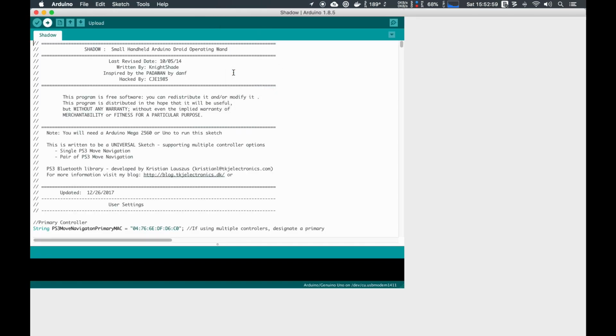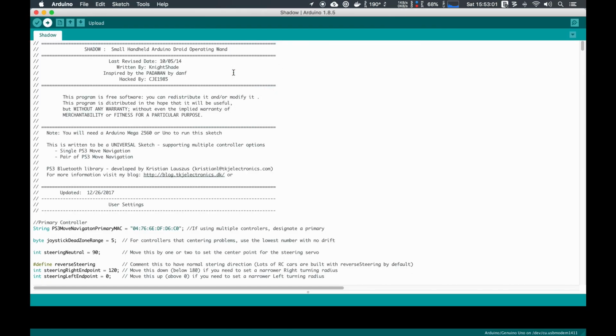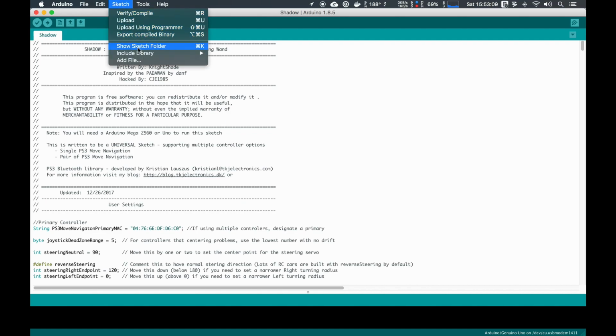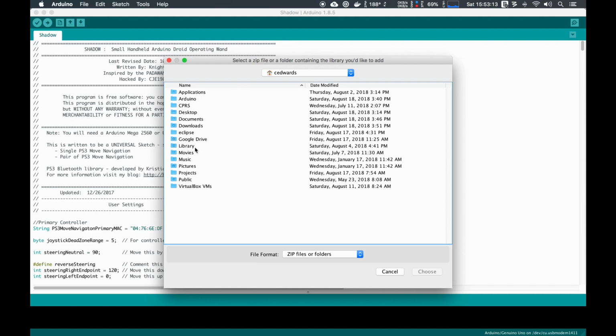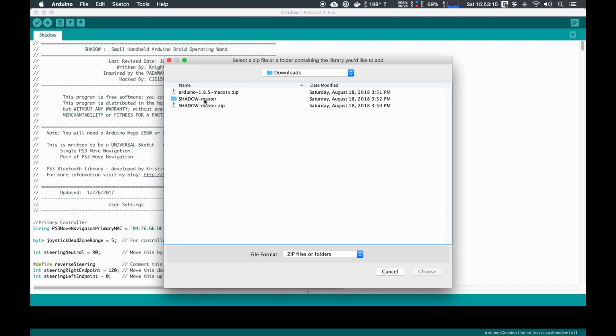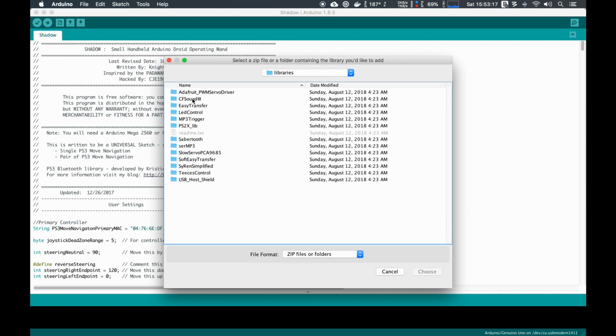So what we're going to do is we're going to go ahead and maximize this so you can see everything. So I'm not going to dive into the code. That will be a different video. So I'm just going to show you how to install all your libraries. So we go to Sketch, Include Library, Add Zip Library. We go back to our Downloads, Shadow Master, Libraries.